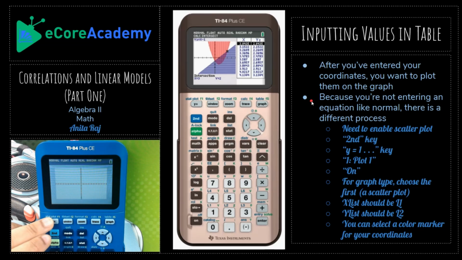In order to enable scatter plot, you want to hit the second key, which is right here. Then you want to hit the y equals key, which is right here. Then hit 1 for plot 1, and then hit on. You can use the right arrow or the left arrow to get to on, and then hit enter to confirm that. For graph type, you want to choose the first one, which is a scatter plot, and hit enter to confirm that.